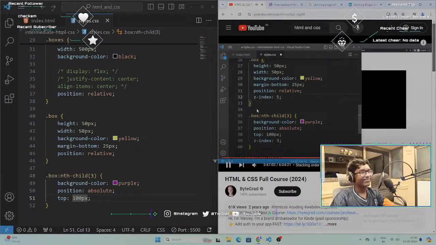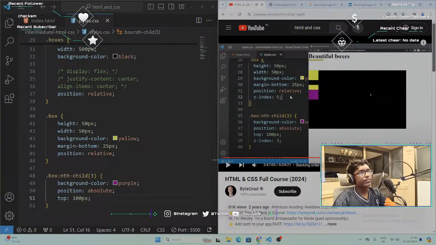Next, and this one, oh yeah, what is the z-index again? This one has a z-index of 3. So this is a lower z-index, and this one is higher. So the lower one will go back, and now the yellow box is on top, right? Oh, okay, because it has a higher z-index.